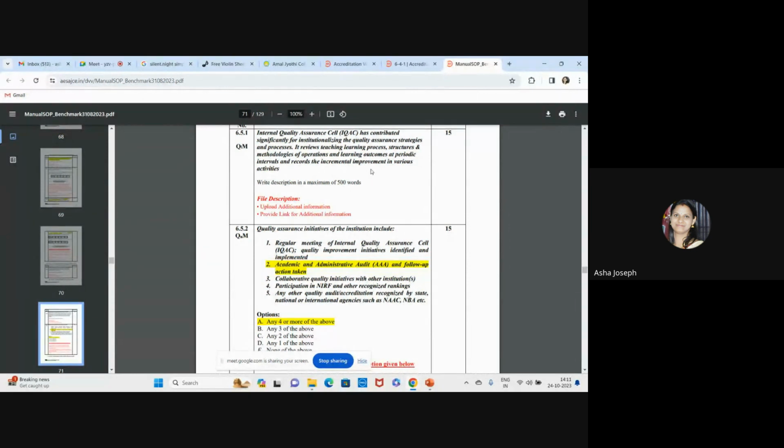Okay, so whether a proper review of the teaching learning process is there, the infrastructure review is done, whatever different operations and learning outcomes at periodic intervals, such things, the higher authorities have to prepare a proper document which will give you the weightage of 15 points. Then comes in the particular order.